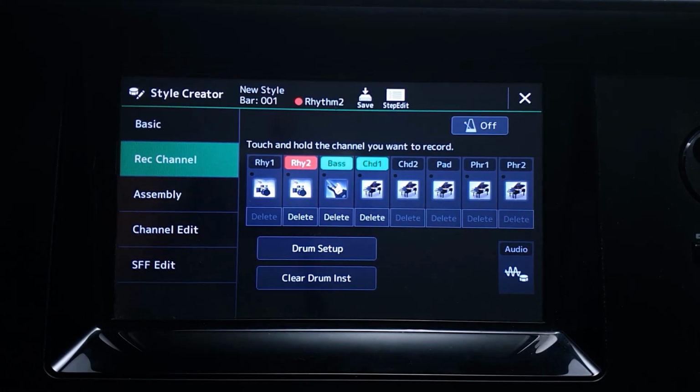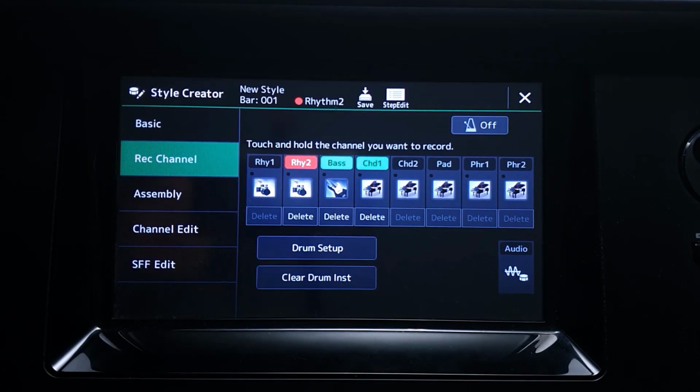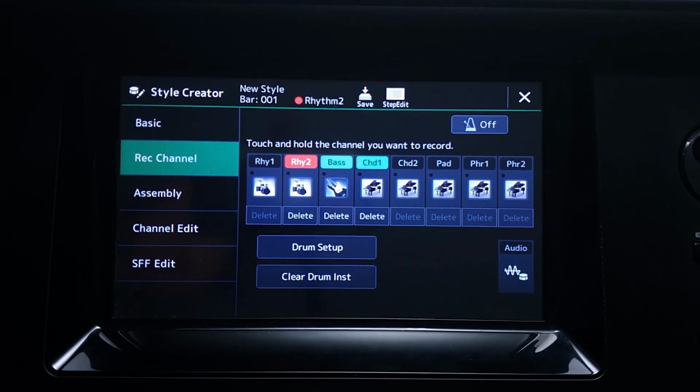Okay, so again, let's continue with the factory styles. Now the idea of factory styles in Yamaha is great.